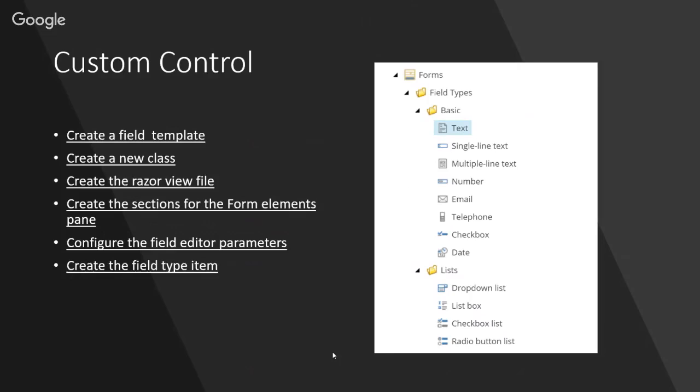There is good Sitecore documentation already available on the custom control, but I'm also going to show it. I'm going to create a custom control as well in the demo session.